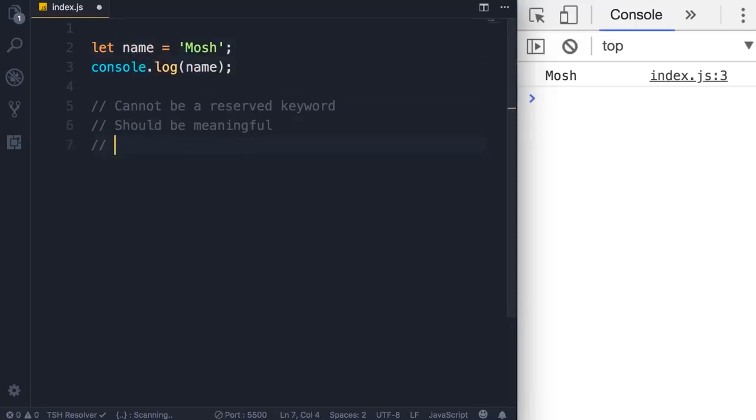The third rule is that they cannot start with a number. So we cannot have a variable like 1name. But again, going back to the second rule, why would you want to call a variable 1name? It's meaningless, right? So always use meaningful names. The fourth rule is that they cannot contain a space or hyphen.